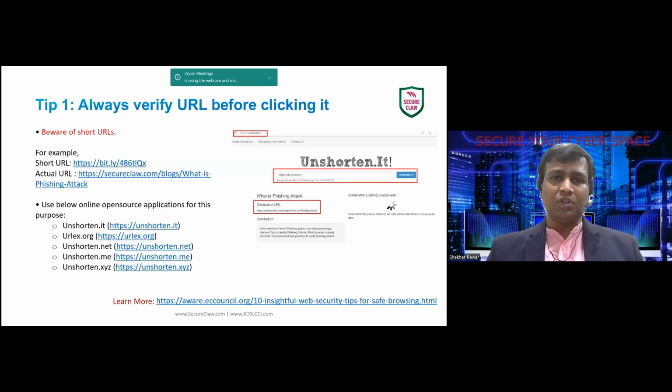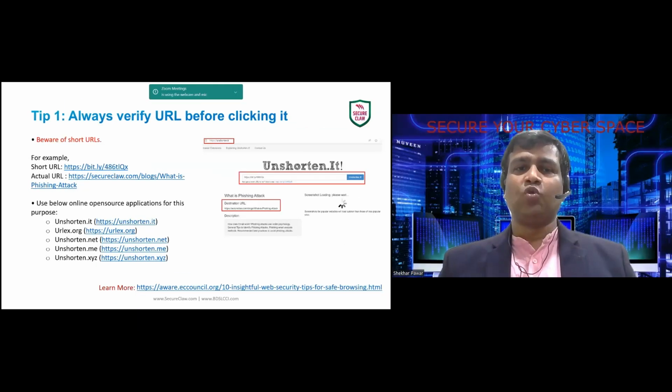Whenever you get any URL via SMS, WhatsApp or email, and nowadays these URLs are generally short, tiny URLs, you need to use a website for checking them. I have shown here an example where I got a URL from the bit.ly website, which is a short URL for a long URL. These websites are tools that appear as websites, and they are for people's security. You can go there, put in that tiny URL and click on unshorten it.